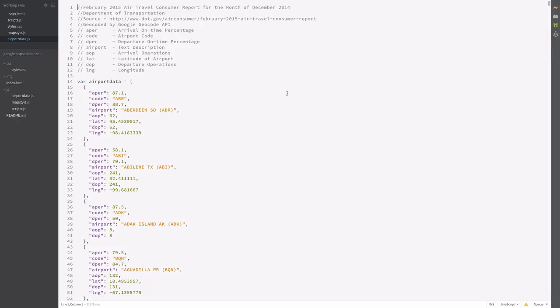So let's jump into the code and start creating our airport map. We will start with the code we finished in the last lesson.